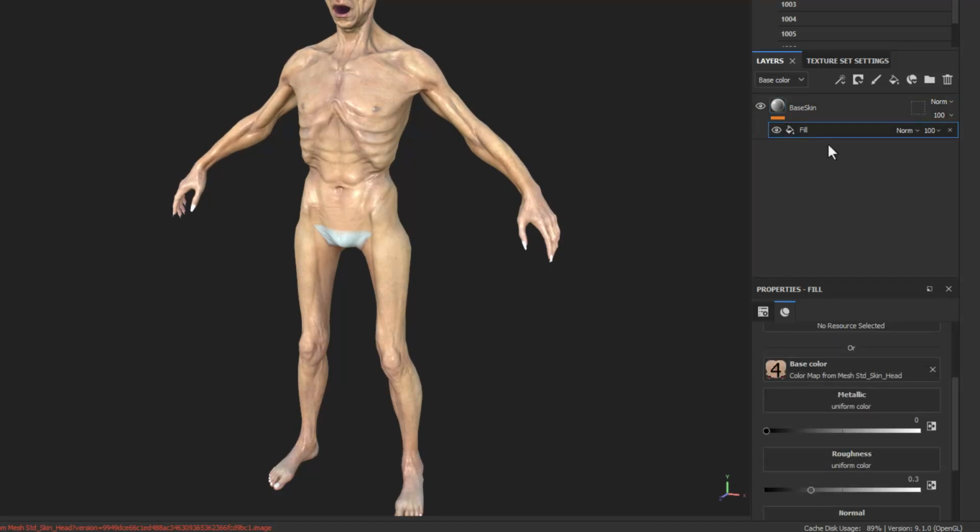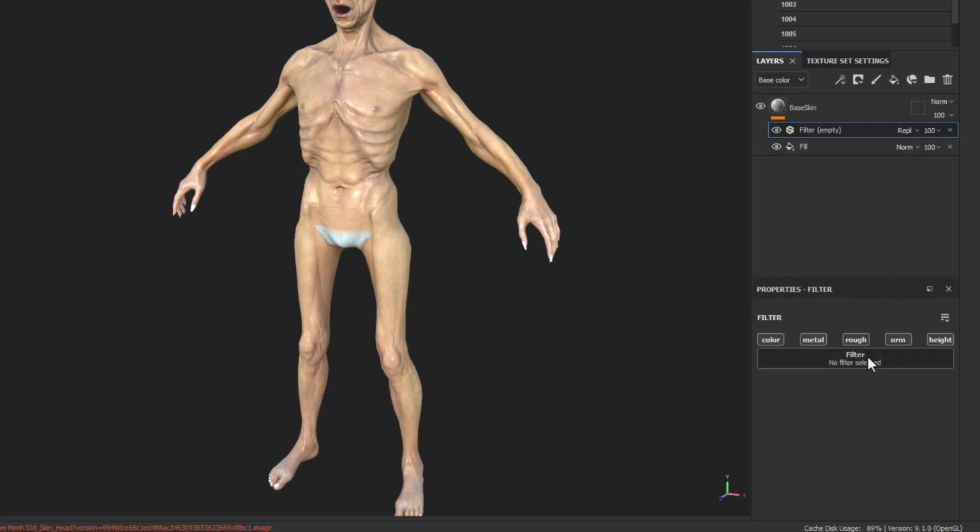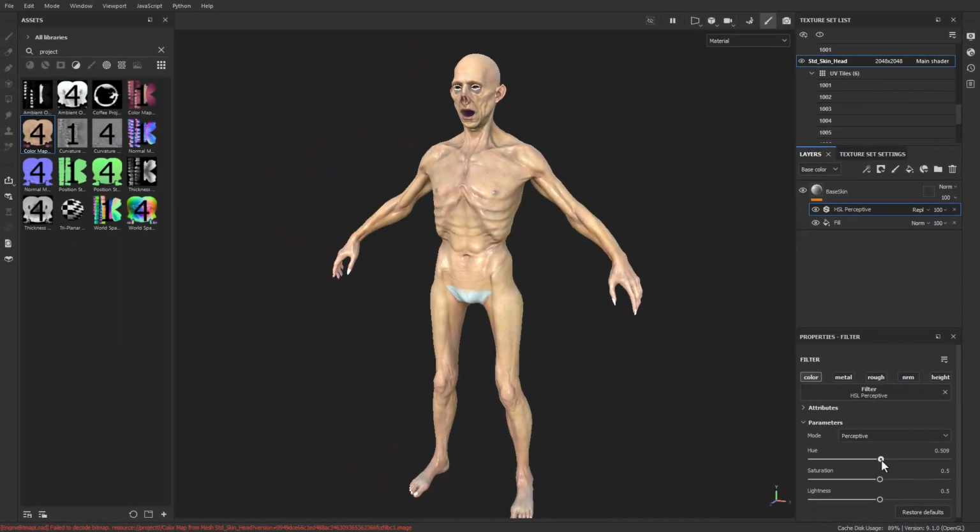And if we want to change that, we can right click this fill and say add a filter. And in this filter, we can do a hue saturation. We scroll down, there's an HSL. So if you want to hue shift this or drop the saturation down, you can.